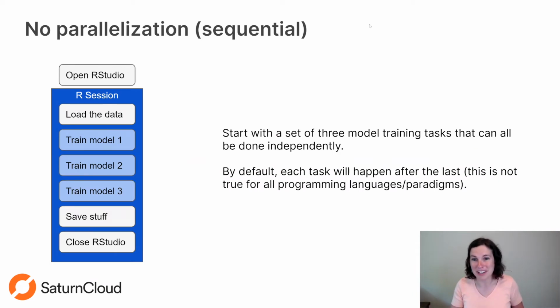And this is probably what 97% of R code is. So what do you do? You open RStudio, and that creates an R session. And maybe we're trying to train 3 models here. Let's call them model 1, model 2, model 3. So in RStudio, you'll run the script that loads the data, and then you'll run the code that trains model 1, trains model 2, trains model 3, saves all the stuff to your hard drive, and then you close RStudio.